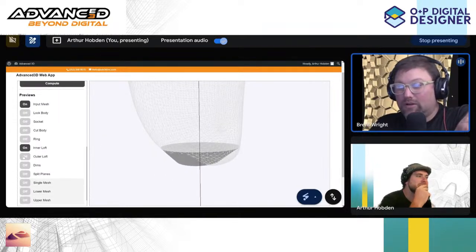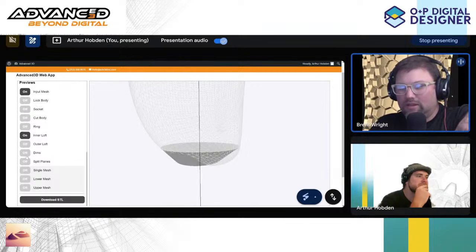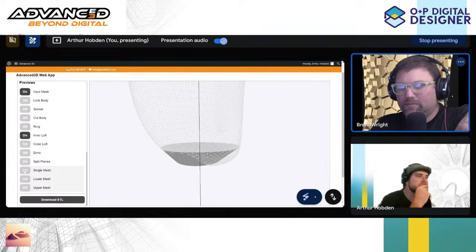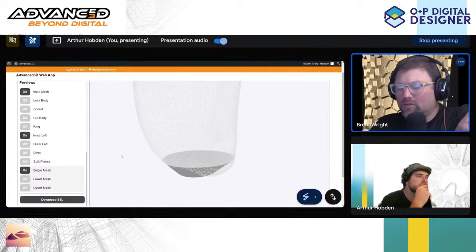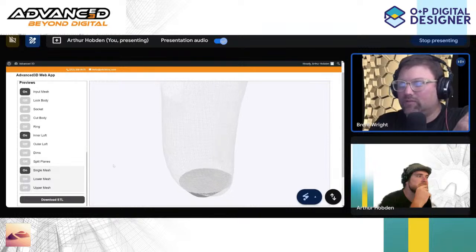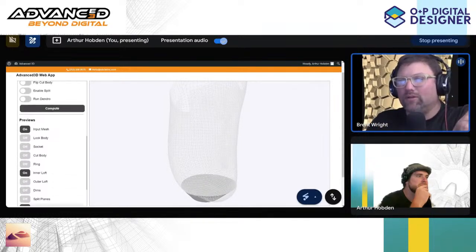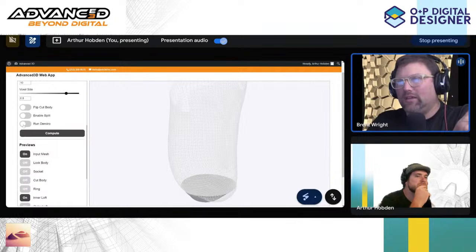So actually, it's already generated the socket. If you do single mesh, turn on the single mesh down below. Oh, maybe it didn't. Maybe it just generates whatever you've got on your preview. And so, we didn't run. So the key is the run dendro. That creates the solid body. So now we'll compute.